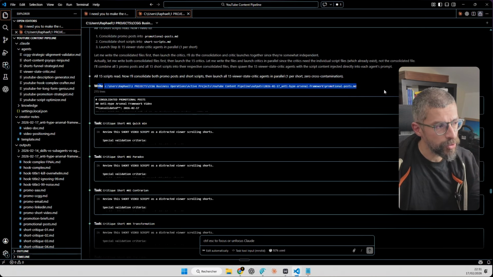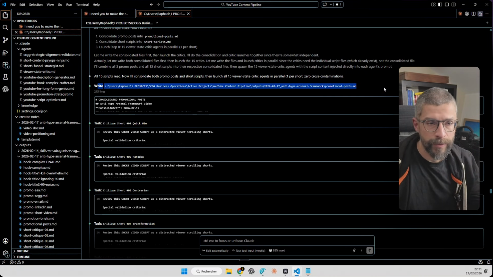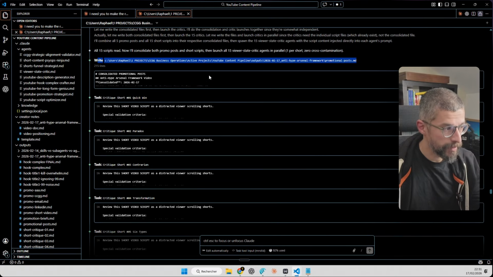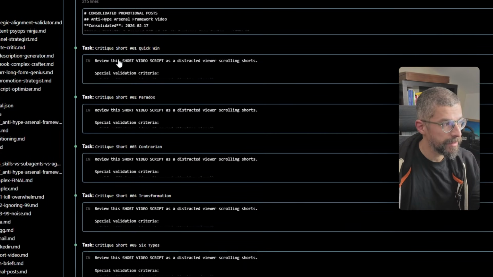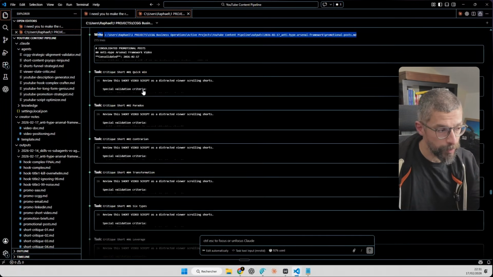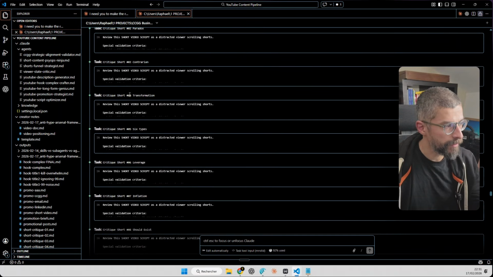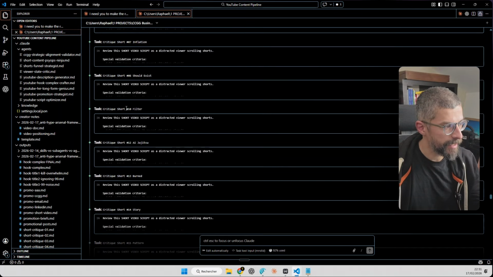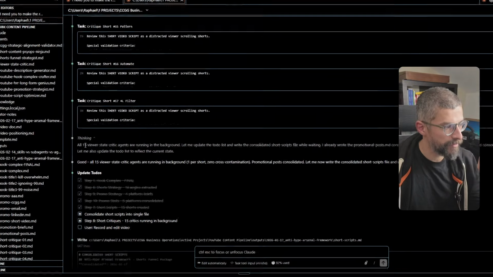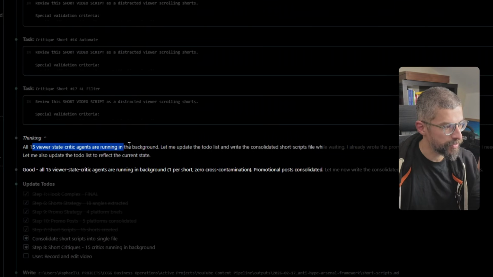Now that we have 15 shorts, my pipeline orchestration imposes a critic loop. What Claude Code is doing is spawning 15 agents, each agent reviewing one short. Once again, same principle: we don't want content pollution, we want to ensure specialization and context purity. So I have 1, 2, 3, 4, 5, 6, 7, 8, 9, 10, 11, 12, 13, 14, 15. Okay, 15 short critic agents running in the background.